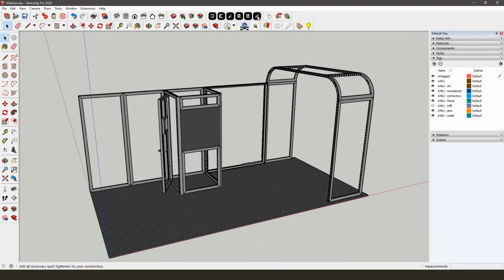There is also a Click and Connect button. This button will automatically insert all necessary quick tighteners.